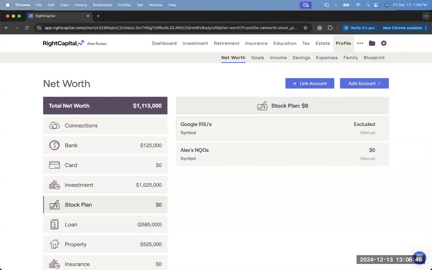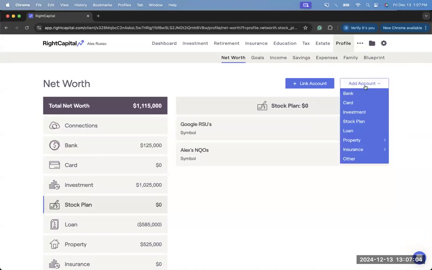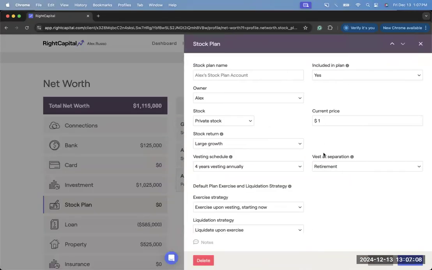But in terms of getting that information off the page and into RightCapital, there's really a few key pieces of information that we'll need. So we'll walk through this data entry process together just to make sure that everyone's entirely comfortable with all of these inputs. Firstly, to add a new stock plan to the client's net worth here, we can click Add Account in the upper right and then choose the stock plan option here. And that's going to create a blank slate for us in terms of this stock plan entry.